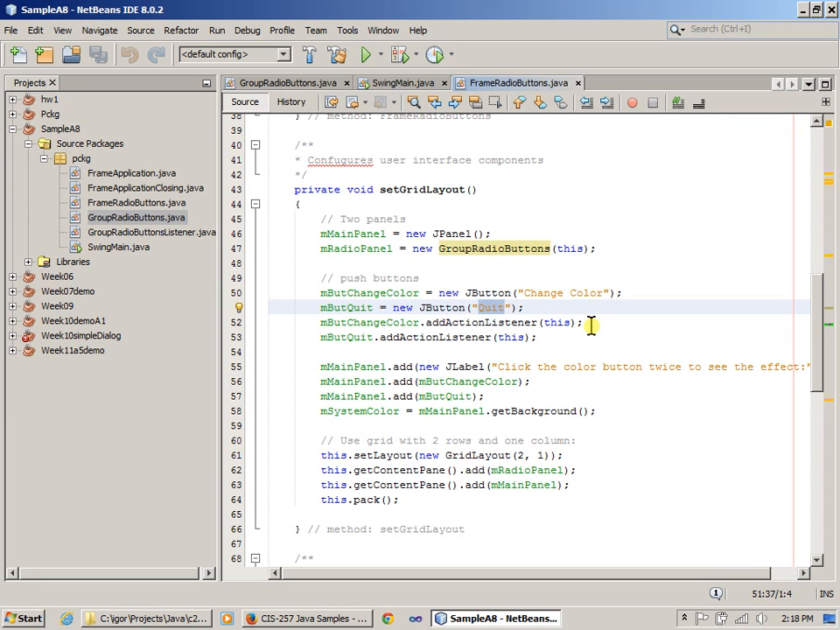And look how the code passes the this reference to the add action listener methods. Basically, the this reference is referring to the frame, and we just tell this specific button should notify our frame about clicks or the default action performed, and likewise the quit button should do the same. And so we have that.